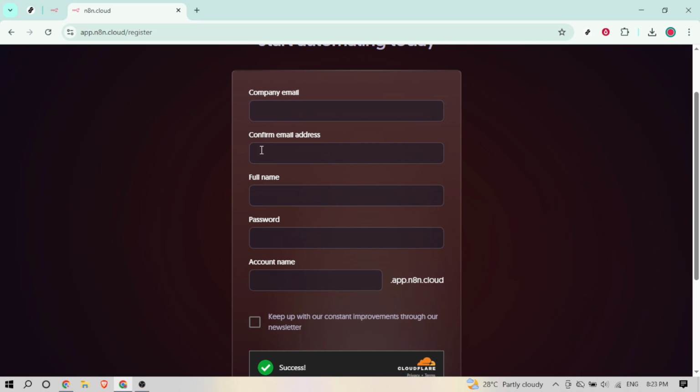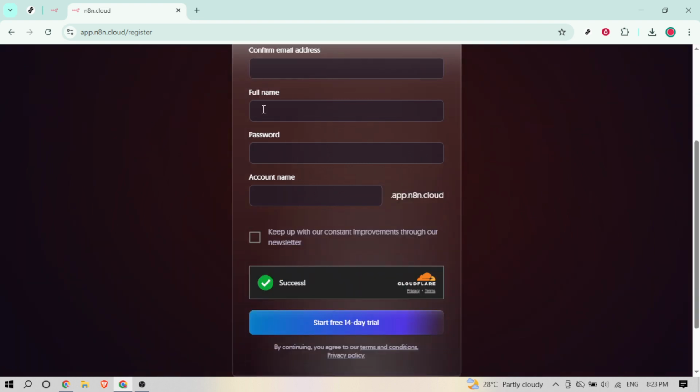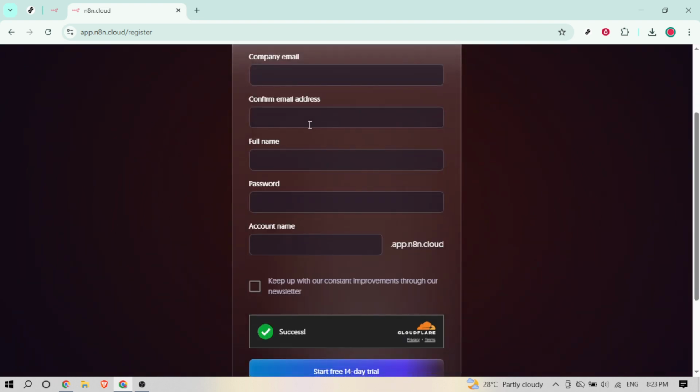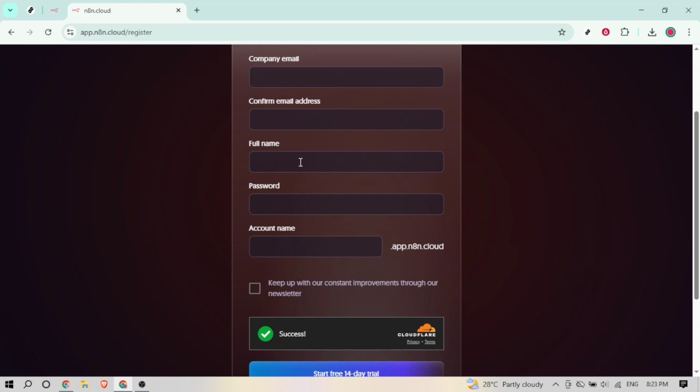Next, confirm your email address. n8n will send you a verification message to the inbox you just entered. Open that email and click the verification link to prove you own the address. If you don't see it right away, check your spam or promotions folder and consider waiting a minute or two for delivery. Keep the sign up tab open while you verify so you can seamlessly continue.